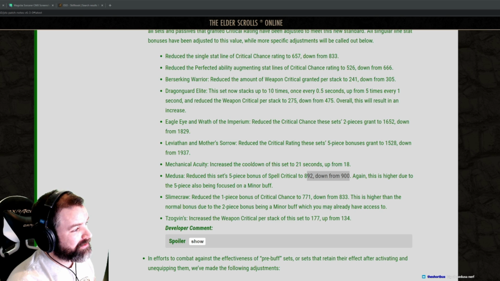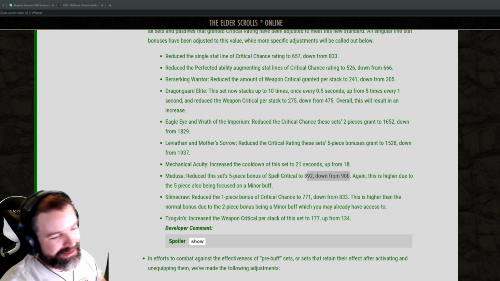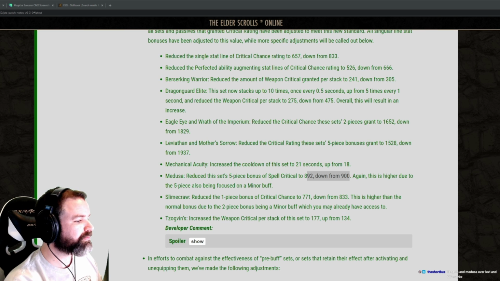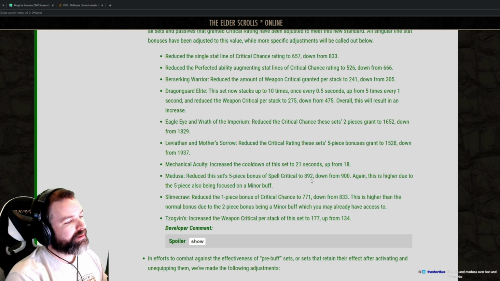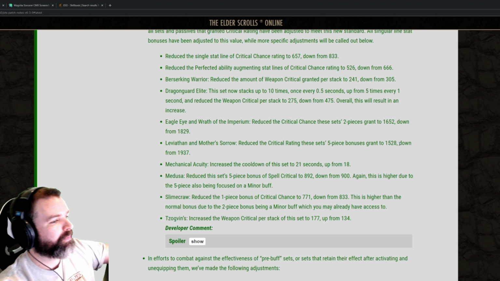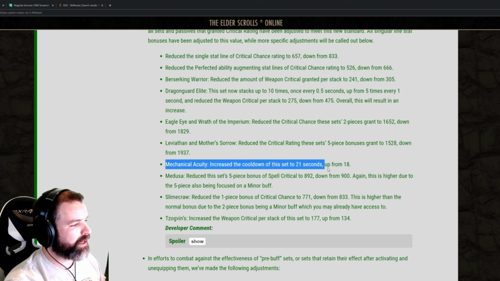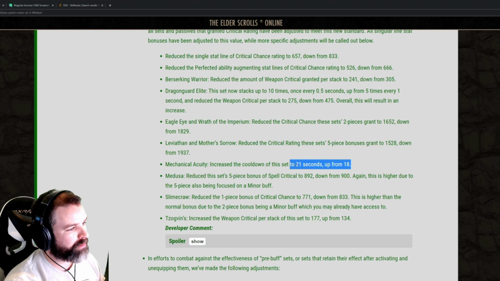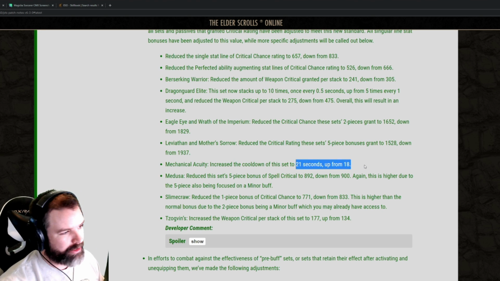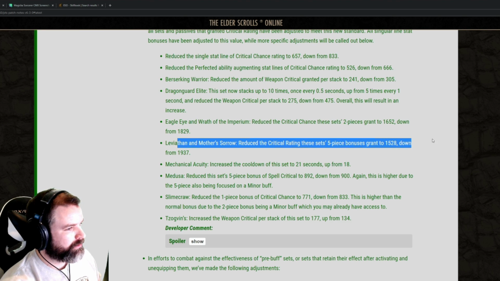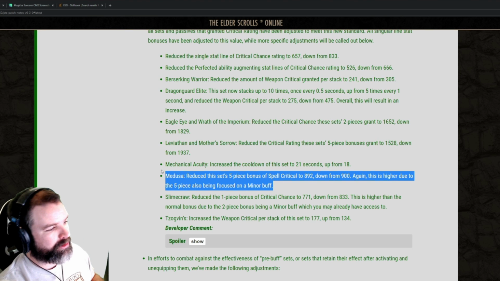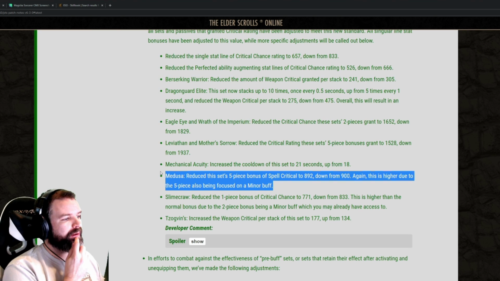Honestly, I already liked Medusa better in a lot of situations because I'm lazy and not having to keep up Minor Force was great for me. Yeah, Medusa's, I mean, Sorrow's still good, Leviathan's still good, there's so much crit damage. Mechanical Acuity increased the cooldown to 21 seconds up from 18. I mean, yeah, this is a nerf if you're using it in a normal fight, if you're using it on trash or whatever, it's still amazing. And crit chance is just so good. These sets are still gonna be really good. I wouldn't fret too much if anyone is worrying about these sets sucking now. They're not. They're still really good.